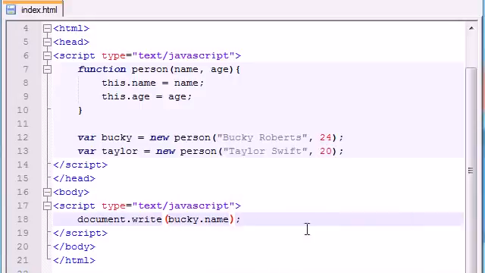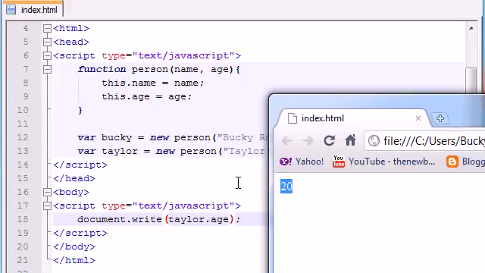Pretty cool, huh? So let's go ahead and see another example. If we wanted to print out Taylor Swift's age, we would write the object Taylor, and the property we want to access is age. So let's go ahead and save this, and it should print out 20, just like that.